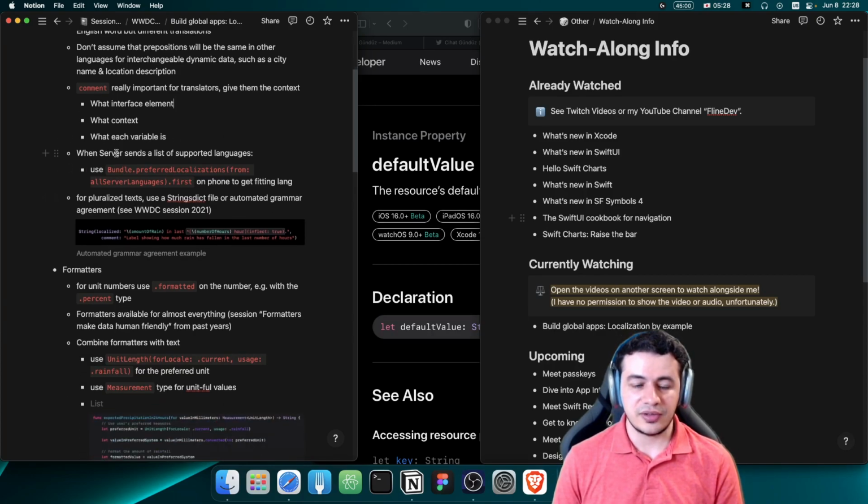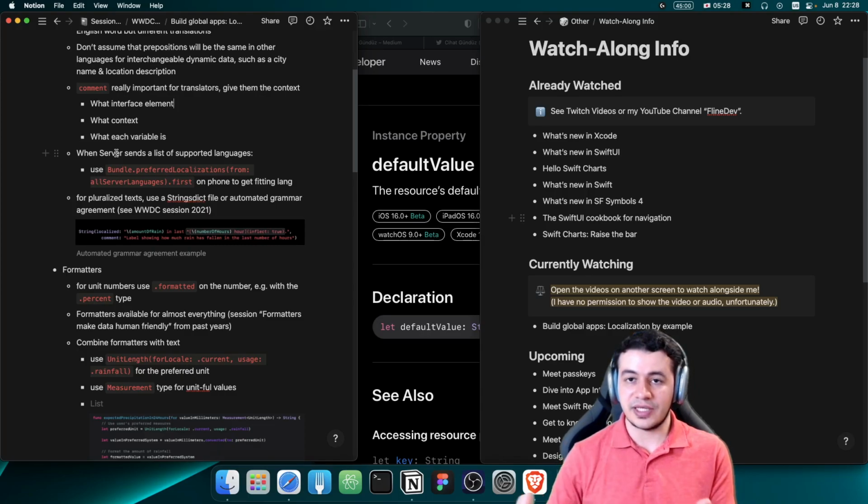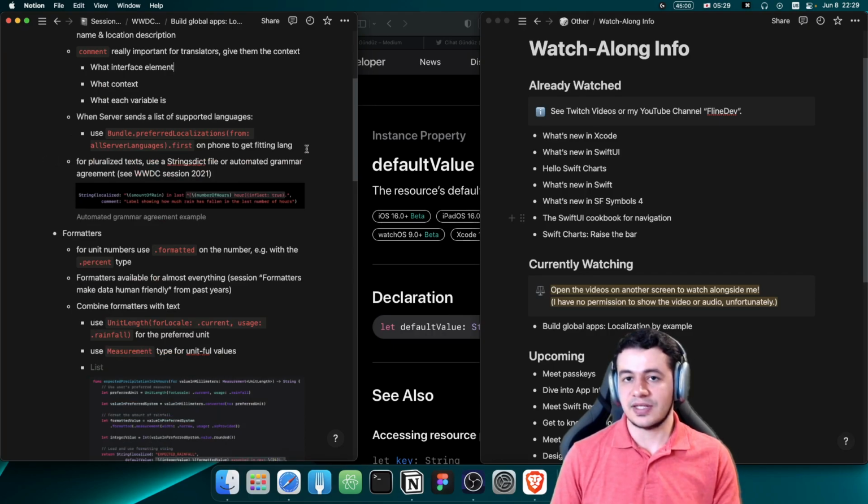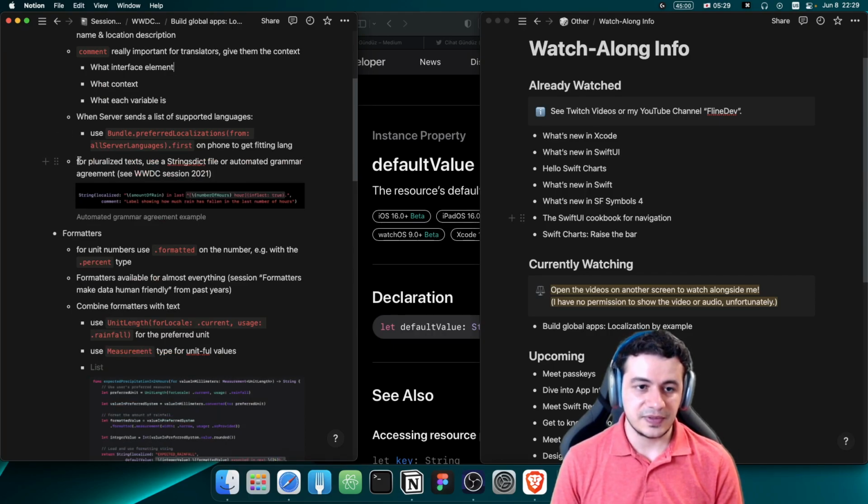They also said when the server sends the supported languages, if you want to choose from a list of languages which one you should get, you can just use this method, preferredLocalizations from, and just provide the list of languages that the server supports, and the iPhone will give you the best fitting language for the current person.